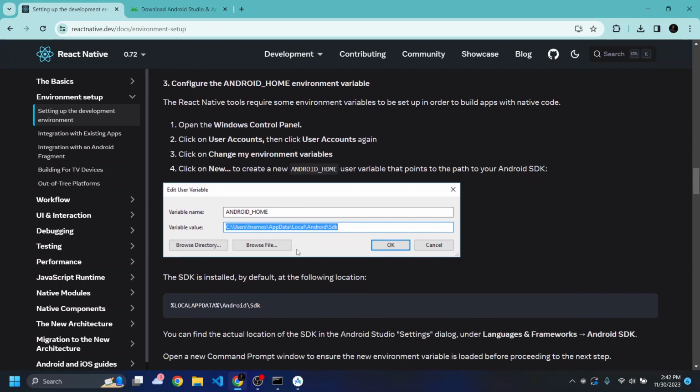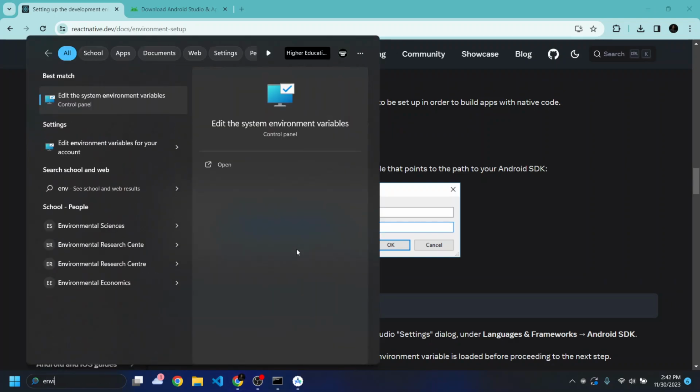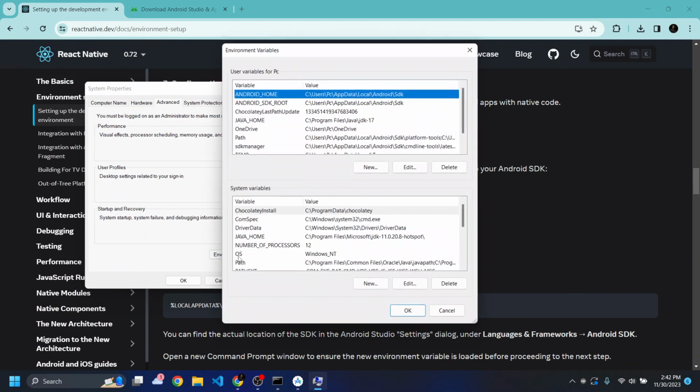After that, there's a part about changing the environment variables. Since you have installed the Android SDK, now you will have to go to Start, write environment variables, and click on environment variables. Look at this. This was not there before. I just added it. I will explain how to do it.